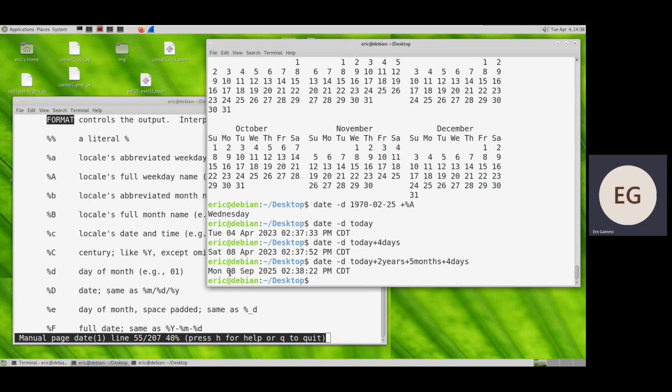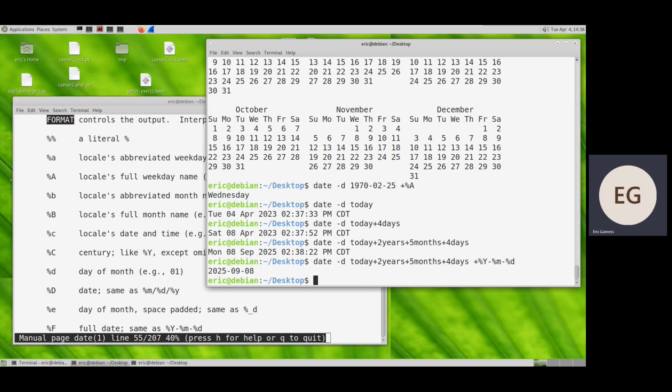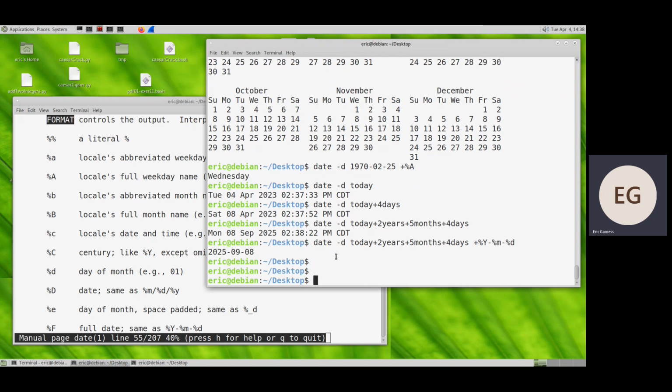The month will be September, and the day will be the 8th of September. Of course, you can say, oh, I don't like this format. Please show me in the format that I like, which is first you show me the year, then you show me the month, then you show me the day. I can ask, and it will say, okay, we will be in the year 2025. The month is the 9th month, which is September, and the day will be the 8th.